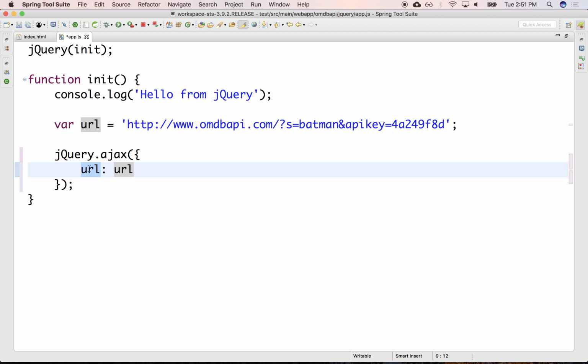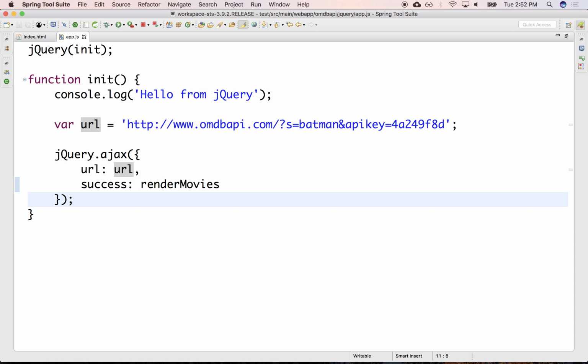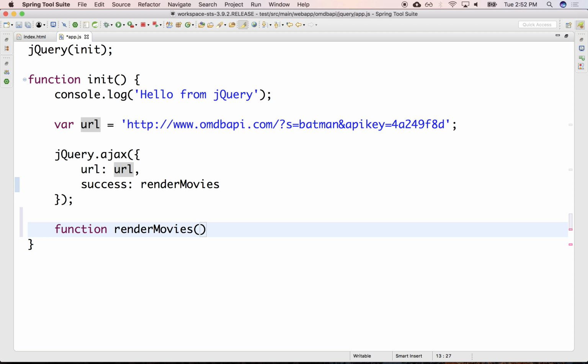This is the argument. And then if it's successful, if the response comes back successful from the server, what do you want me to do? What do I do with the response? What we could do is say render movies. So we're going to pass it to a function called render movies, and these are the responses coming from the server.